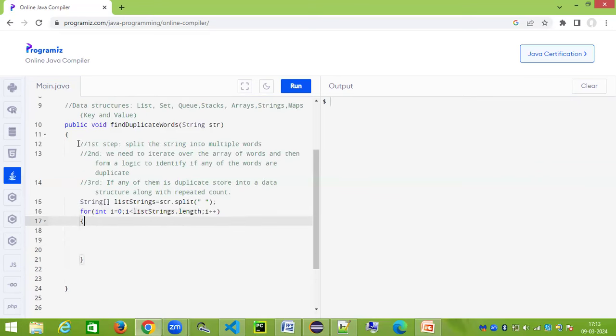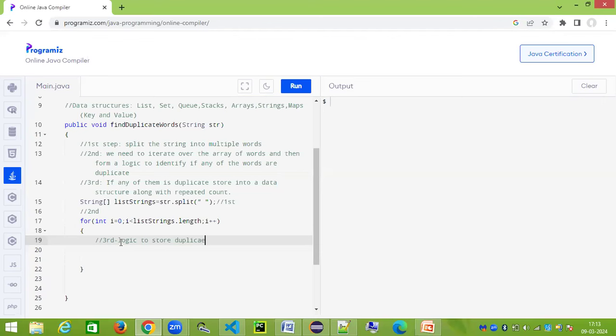So this is the first step which we have done now. We have split into multiple words. Now we are starting with the second part. Second is to do the iteration. Now comes the third part, that is the logic to store duplicates. As we have discussed, we have drilled down our logic that we need to use the map data structure here. So I'll be creating a hash map.